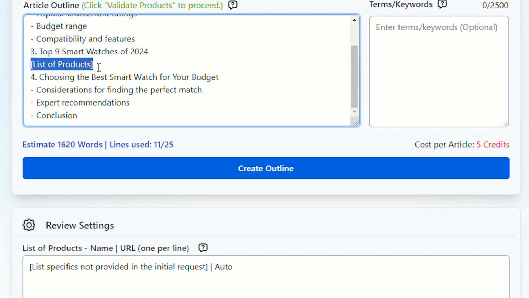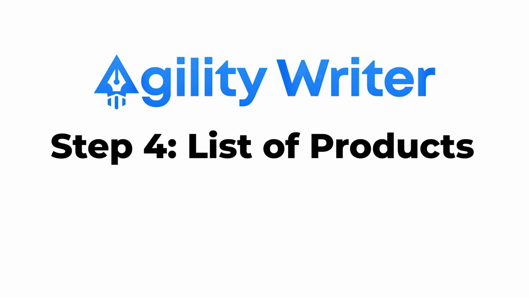And remember to check if you have the List of Products tag in the outline. Detailed product reviews will be added here. Step 4 is List of Products. Here you can find a list of recommended products for you to review. And if you don't like AgilityWriter's suggestions, you can also create your own list of products.